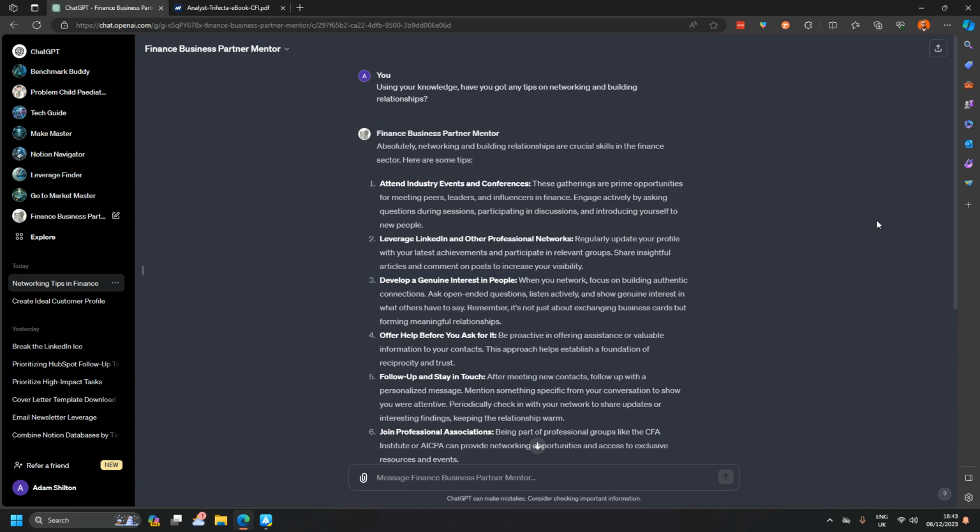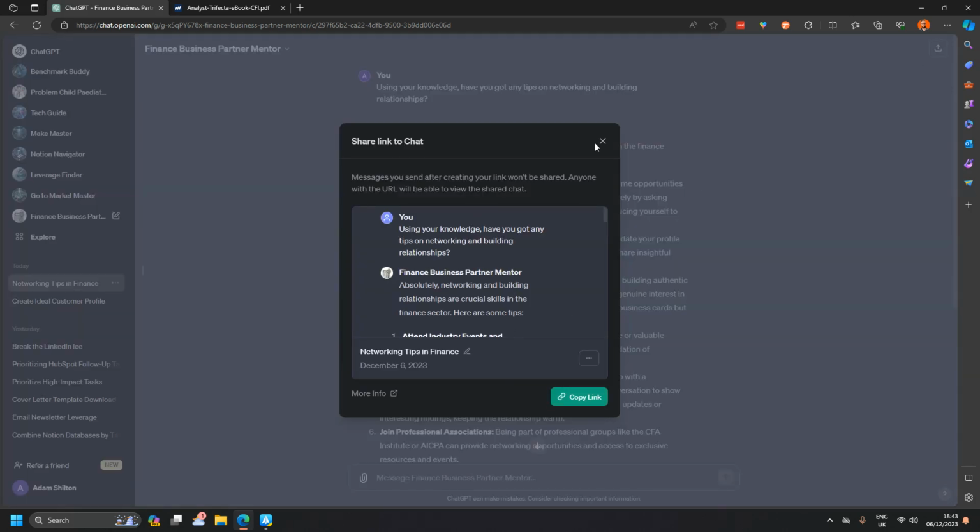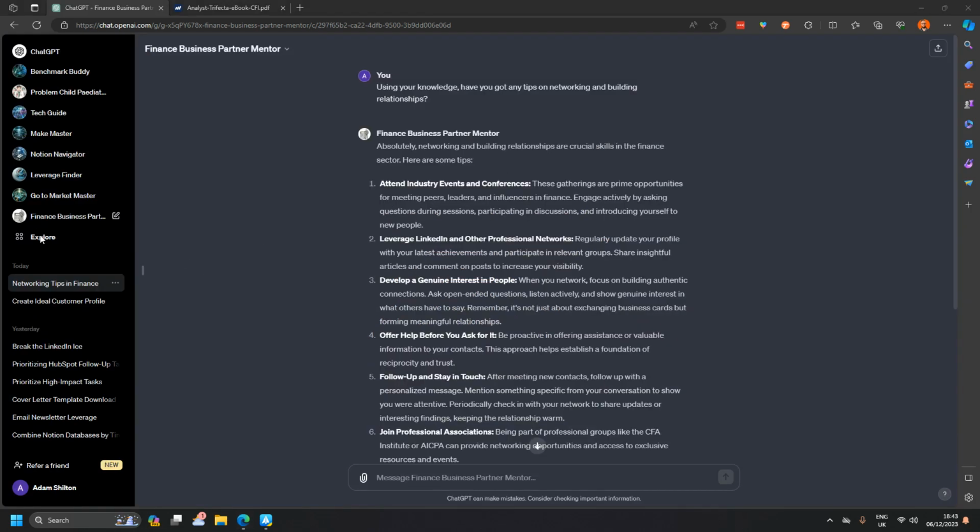But either way, hopefully that's given you a bit of a window into the way that you can build GPTs within ChatGPT Pro. Of course, if you did want to go in and edit it, then you can go into your Explore Finance Business Partner Mentor at the top here, and then you can click on Edit GPT there. But you can share the links to the conversations in the same way as you would normally, so you can share your chats, and then as I mentioned previously, as soon as you've generated a GPT, you can then also share it with others.